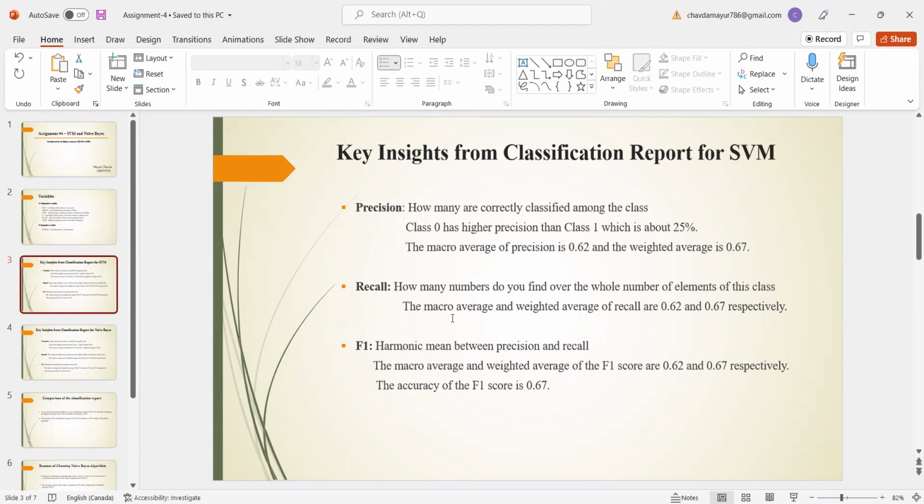Recall: how many do you find over the whole number of elements of this class. The macro average and weighted average of recall are 0.62 and 0.67 respectively. F1 is the harmonic mean between precision and recall. The macro average and weighted average of the F1 score are 0.62 and 0.67 respectively. The accuracy is 0.67.